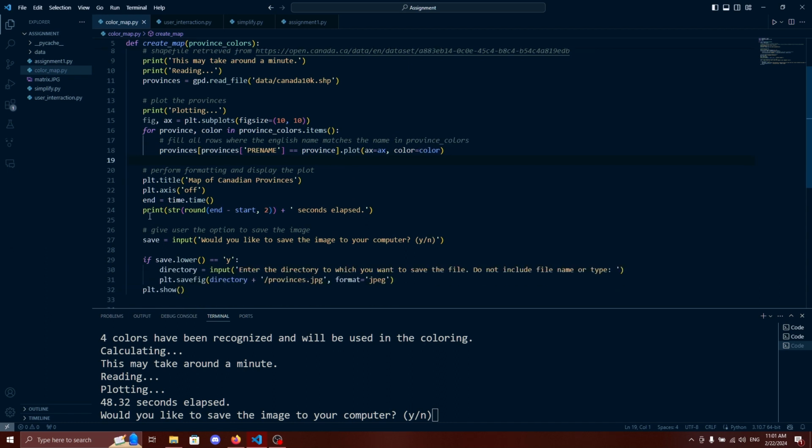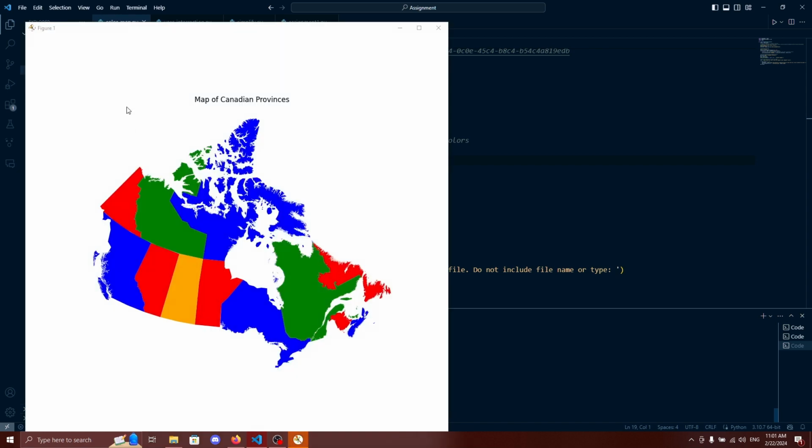And it just plots. This is just how long it took. So you can see here it took 50 seconds. It gives us an option to save it to our computer. I don't really want to right now, but you can do that. And there's the map. So you can see it's pretty detailed, even though it has been simplified quite a lot.